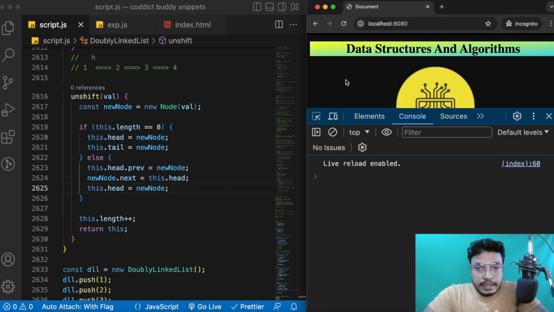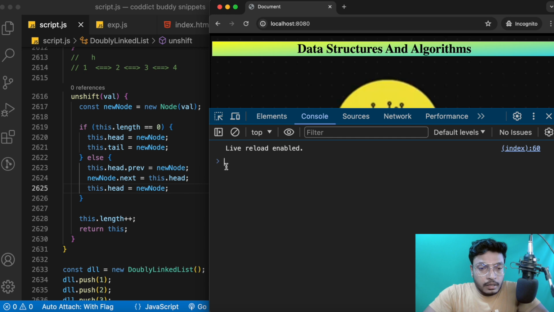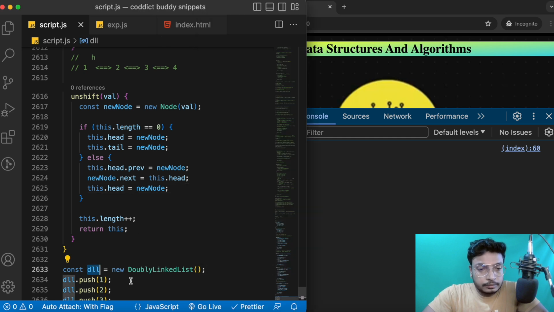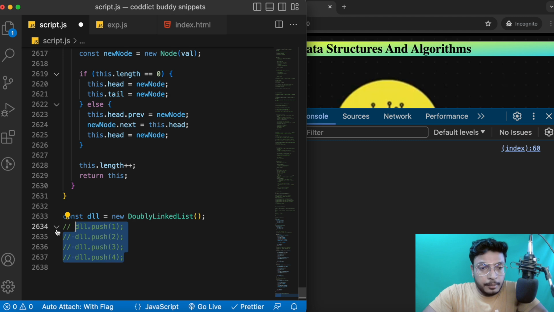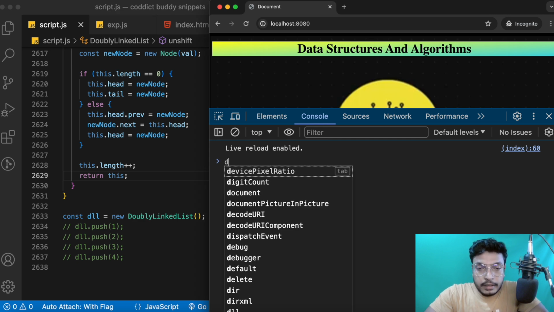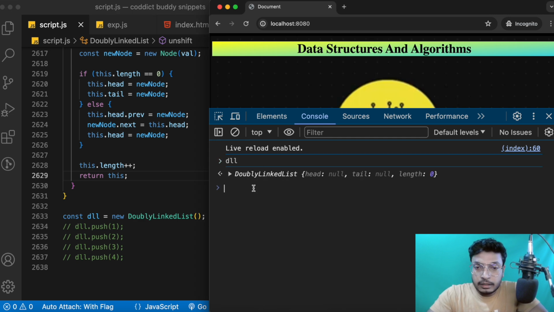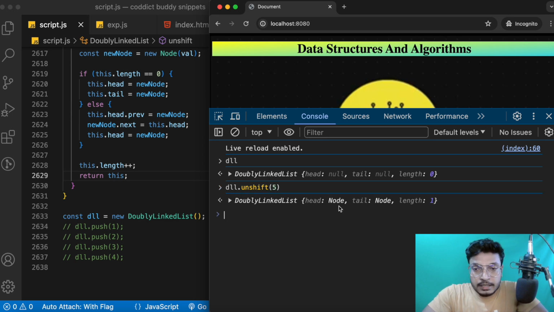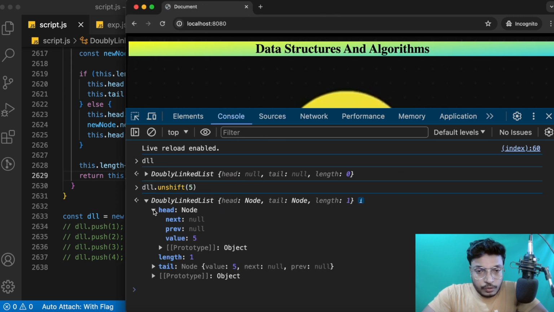Now let's quickly test it to see whether it is working fine. We already have DLL. Let's make this an empty list and save it. So now in DLL we have an empty list. Now DLL dot unshift, let's pass 5. If I pass 5, then head is 5, tail is 5. Let's quickly expand it. We have head as 5, tail is 5, next and previous, everything is null.